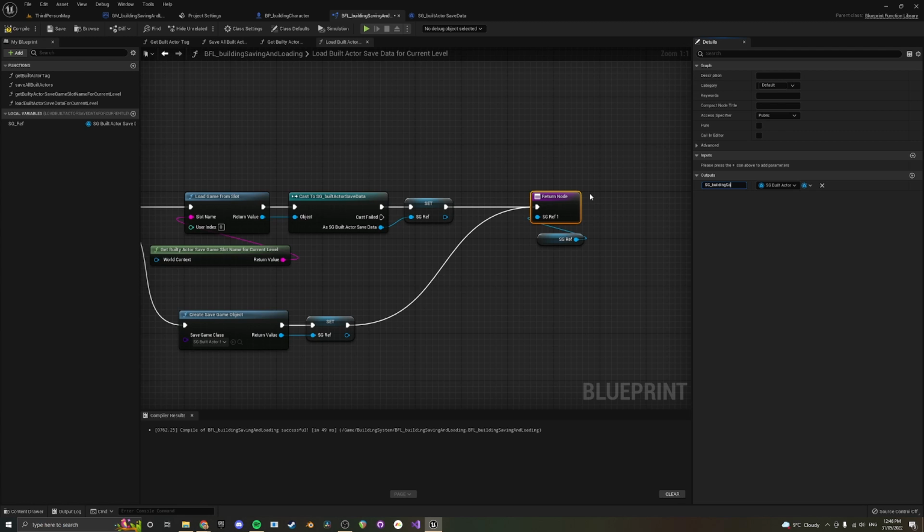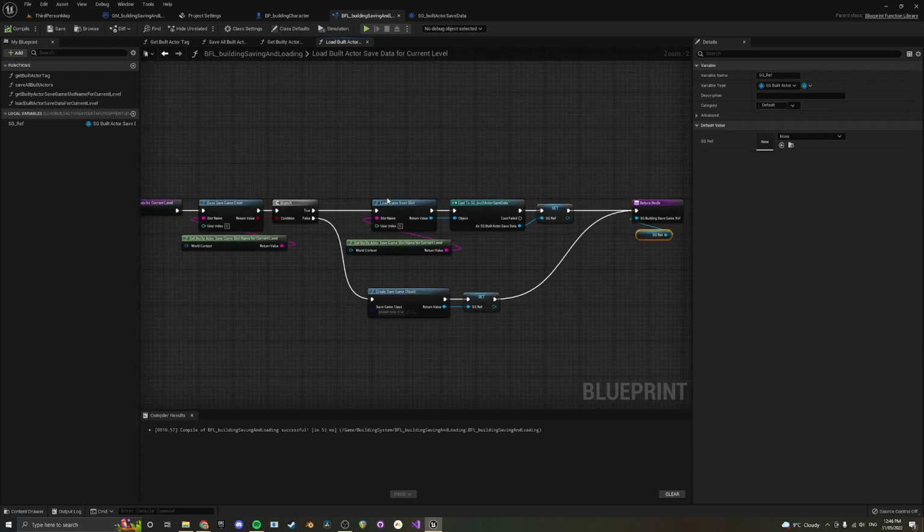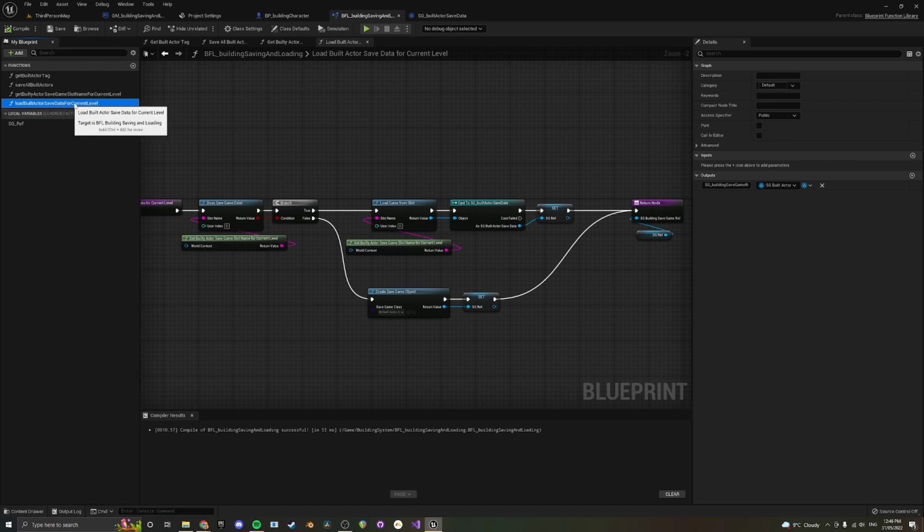just building save game ref, and that'll return a reference to the save game. So now we can use this function whenever we want to access the save game for this particular level.